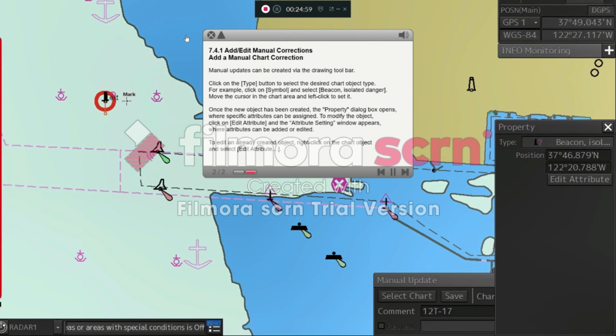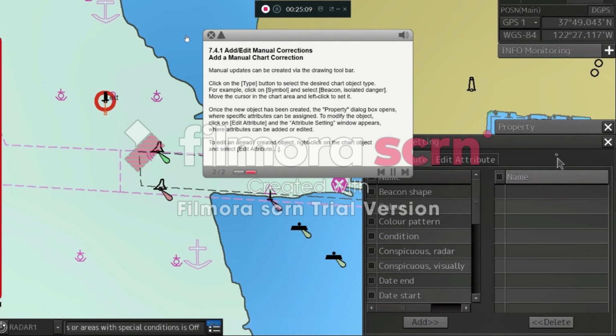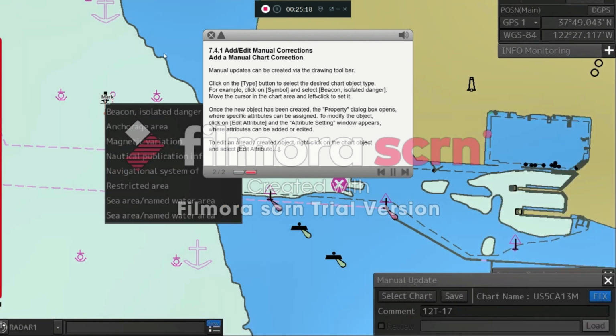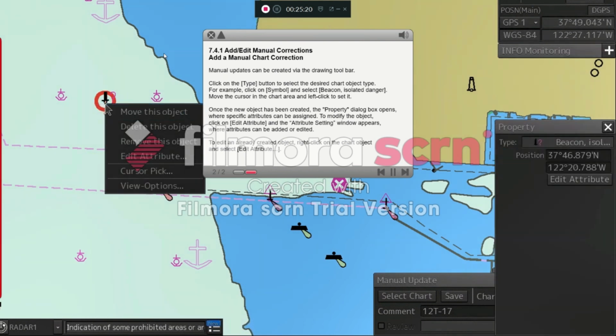Once the new object has been created, the Property dialog box opens, where specific attributes can be assigned. To modify the object, click on Edit Attribute, and the Attribute Setting window appears, where attributes can be added or edited. To edit an already created object, right-click on the chart object and select Edit Attribute.